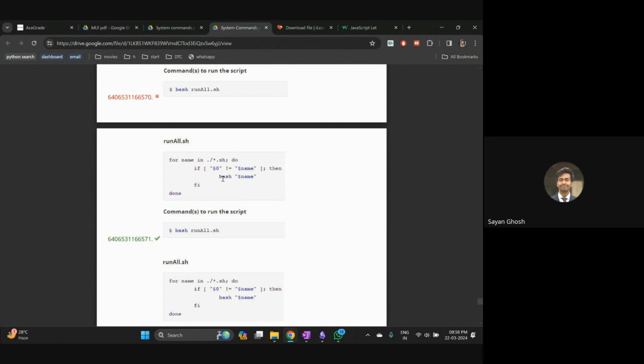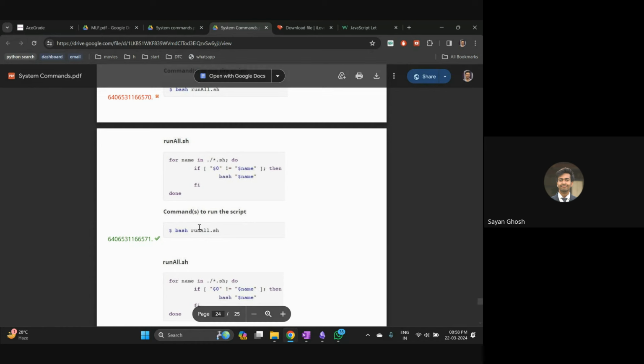So for the first time when you are running this, the $0 will be runall and $name will be ./runall. So it will not match. So it will again go inside and it will execute the same script. So it will run itself. But then when it's running itself, it is running bash $name. So the value of $name will be ./runall. So the next time it is run, it is going to have $0 to be ./runall and $name also to be ./runall. So in that second time, it will not run itself again.